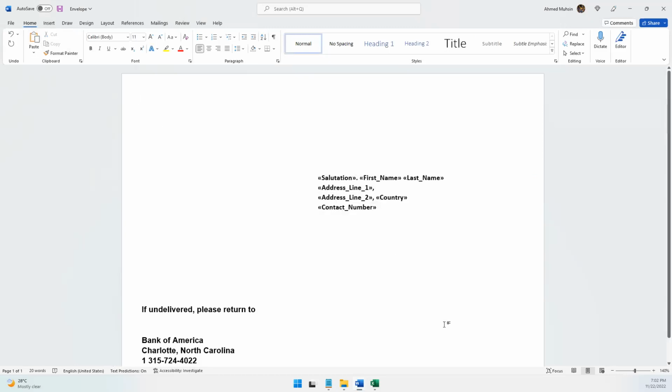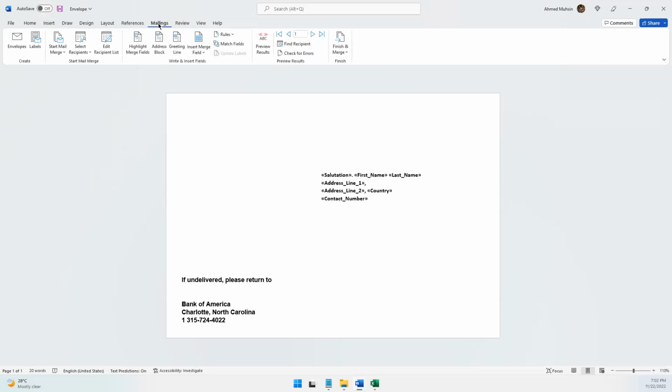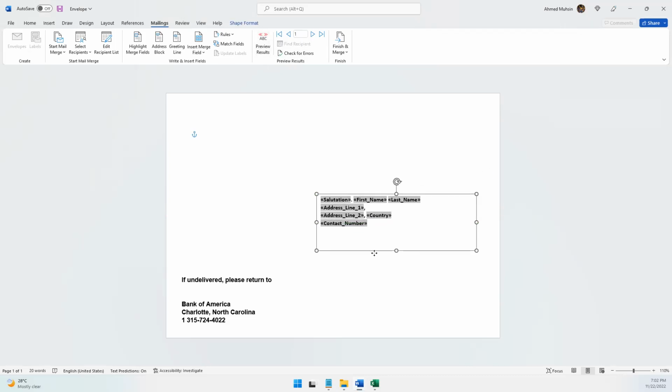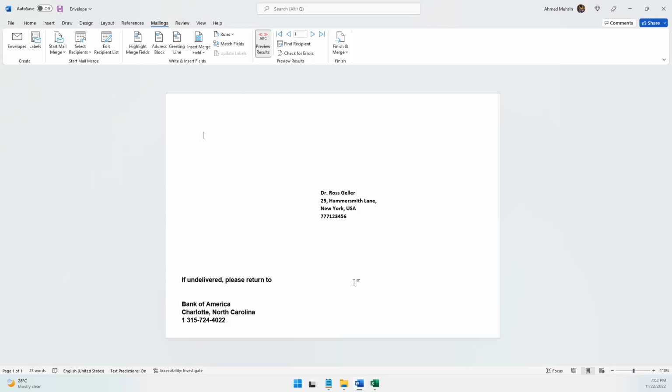Now, before you do merge it, before you finalize it, just come to the mailings tab and click on preview results so that you're just confirming, does it look good before you finally merge it. So to me, it looks all right. I don't see a problem. I would only bring this slightly a little more down maybe. So let's switch off preview and let's bring this a little more down, maybe somewhere over here. Yeah, this is ideal. Let's check it now. Yes, now it looks a little better.